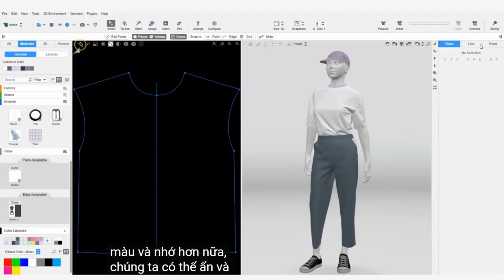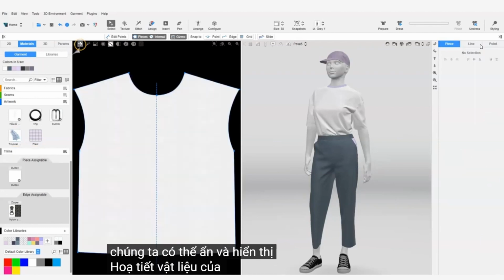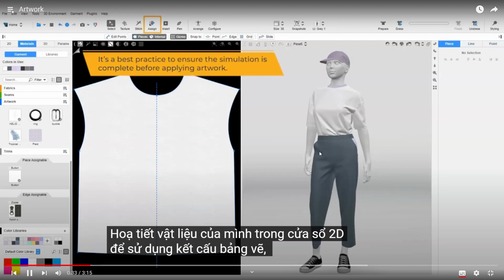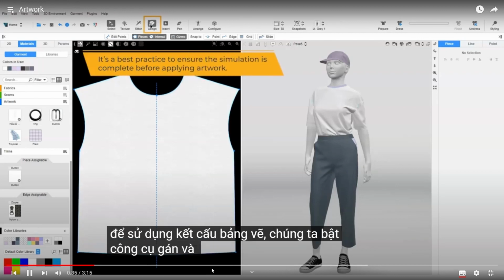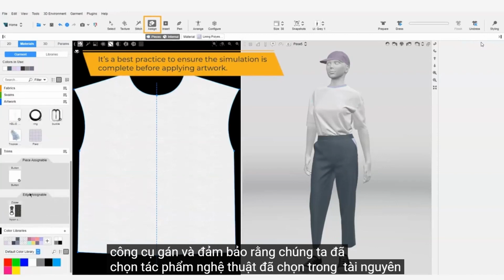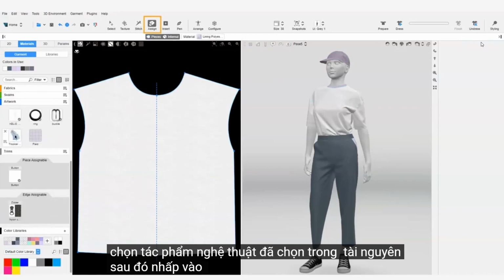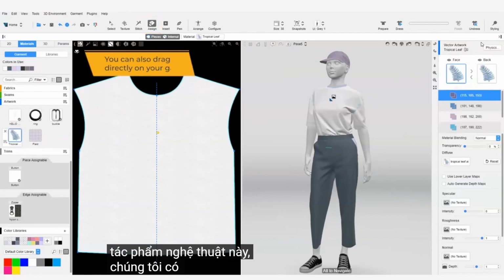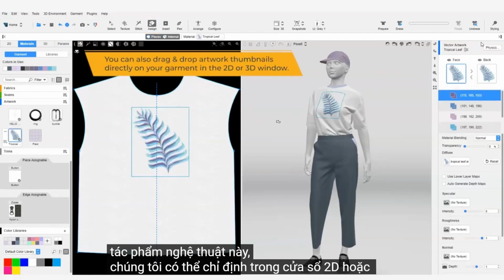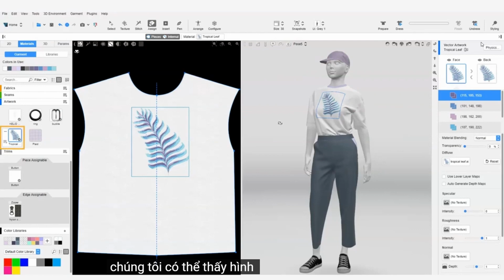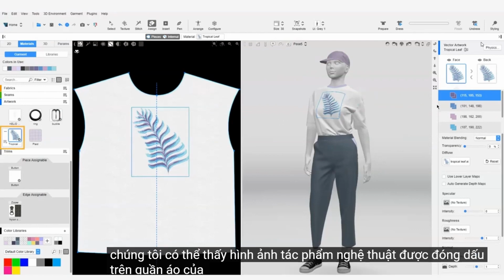Remember, we can hide and show our material textures in the 2D window. To use an artwork texture, we turn on our Assign tool, ensure we have the chosen artwork selected in the resources, then click where we would like this artwork. We can assign in the 2D or 3D window. We can see the artwork image is stamped on our garment.